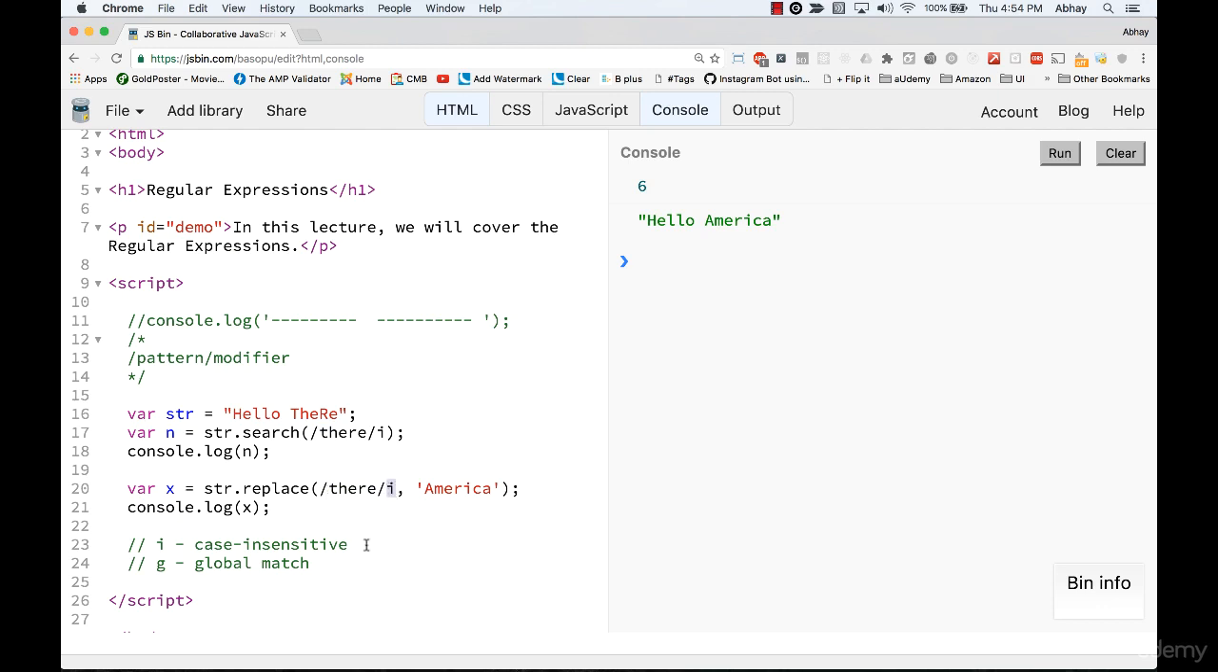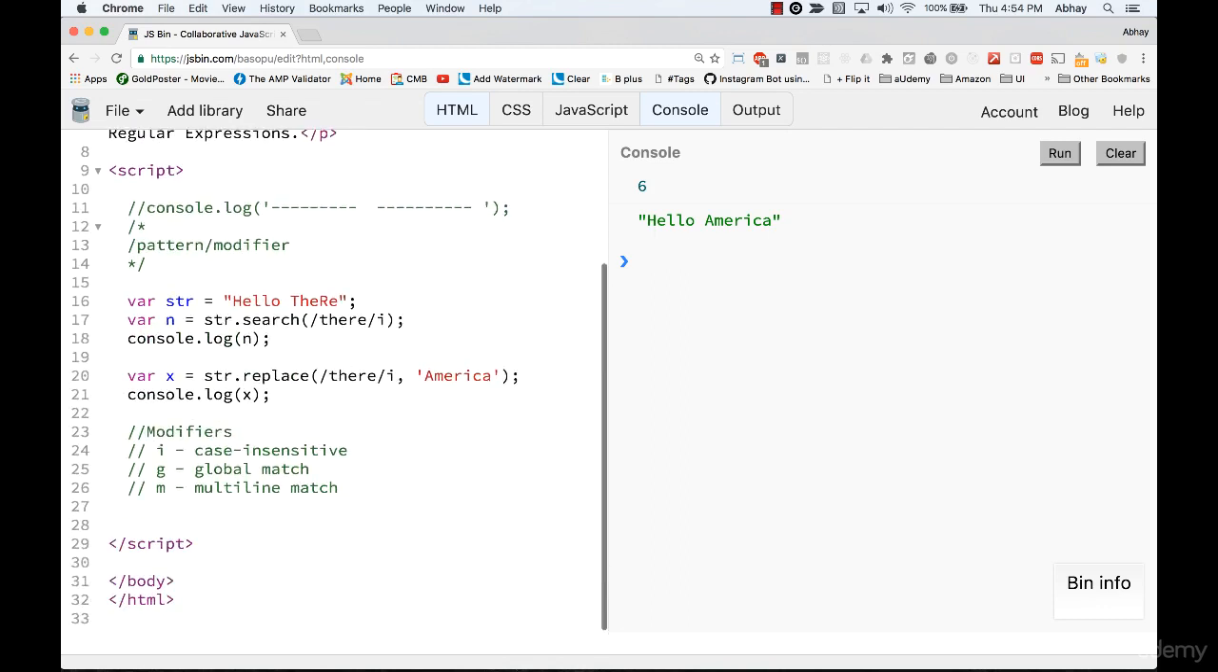anywhere there is a there keyword. We also have something called an M, which does multi-line match. Multi-line match is basically if your string spreads across multiple lines, it will not only take the first line and do the match, it will also do it on the other lines. So those are the modifiers. Let me just write it down.